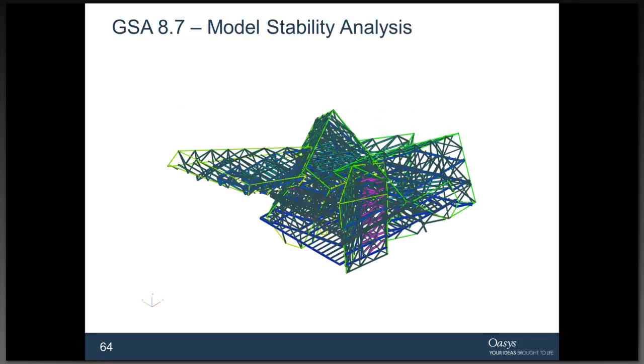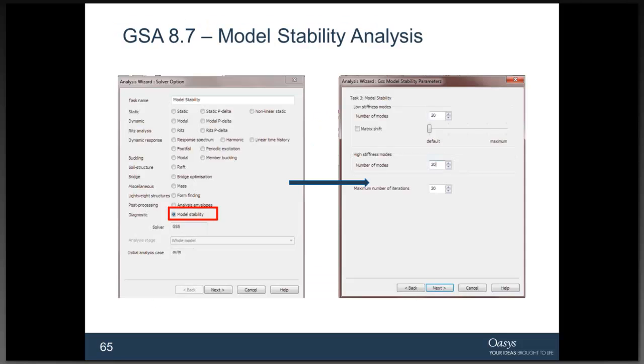So if you have a model like this, which was particularly fine, we took it and tweaked it so that it had a few artificial errors. And then it started giving a large condition number warning that we saw a couple of slides back. If that's the case, then we create a model stability analysis task from the analysis wizard. And then let's use a default of 20 modes each for those stiffness modes.